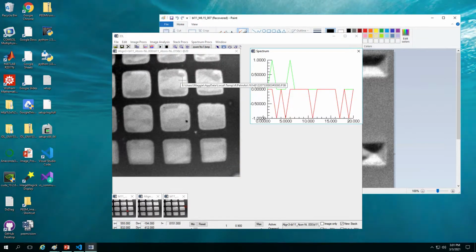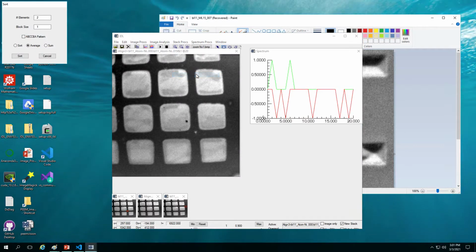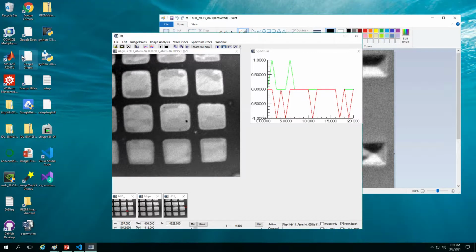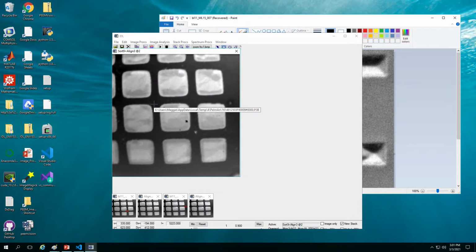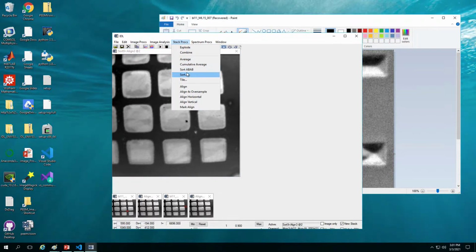Let me just redo it. Now we have aligned it, and we want to sort. We do 2 and 10 because we take 10 images in one polarity and then 10 in the other polarity. So for 20 images, we do 2, 10, and if we have 4 images, we use 2, 2, a block size of 2, and if you do 40 images, you will do 2, 20. All right, so now this is finished.